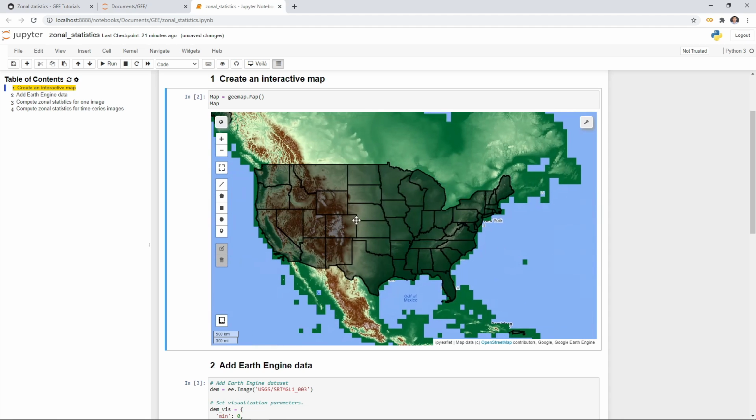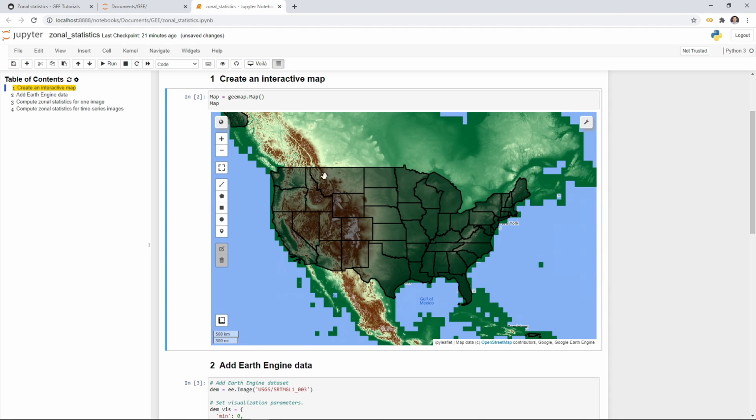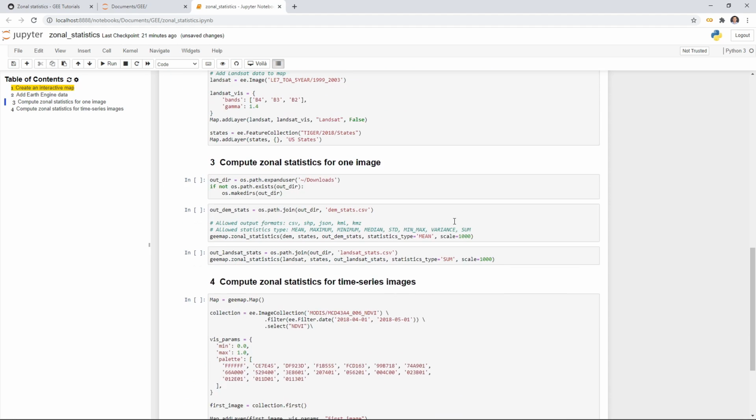What we are trying to do here is to calculate the mean elevation for each state, right? So in here we have 50 states, and we're trying to figure out, for example, which state has the lowest mean elevation and which one has the highest. You can actually calculate all the statistical values for each polygon in here. And so next, let's go through the steps of how to calculate the zonal statistics.